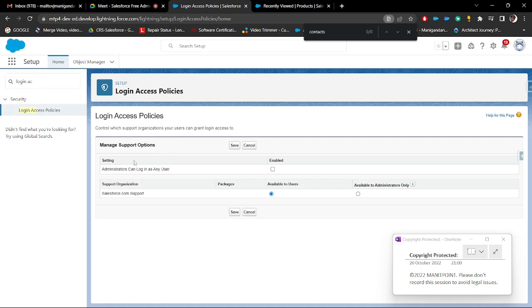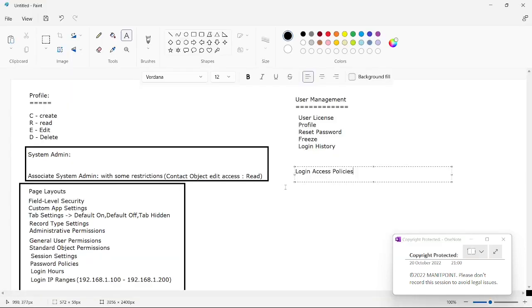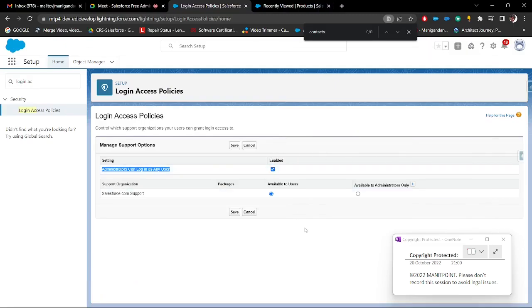In login access policies, we have an option called, here you can see, manage support options, and one is setting, one is support organization. And in setting you can see administrator can log in as any user. So that means as a system administrator, if you enable this, you can log in as any user and you can test it out. This is login access policies. And here you can see one more option, right?